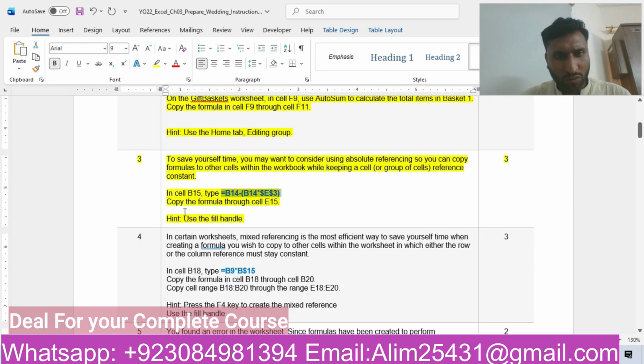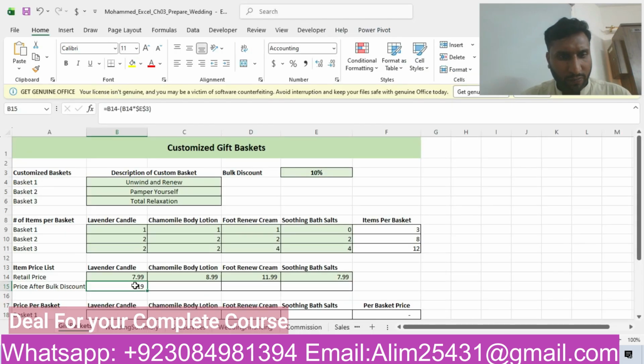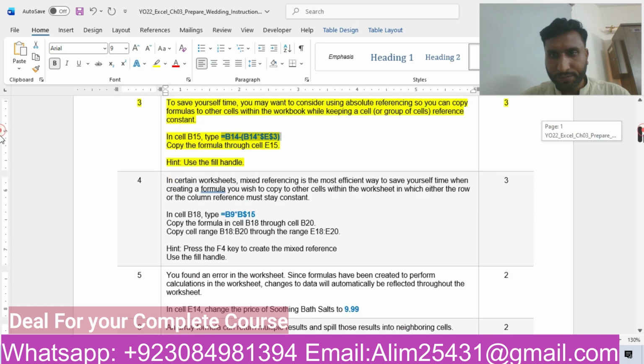What next is he asking to do? Copy the formula up to cell E15. So we will use the fill handle to copy that and drag it here. So we have copied our formula up to cell E15. That's our step number 3.